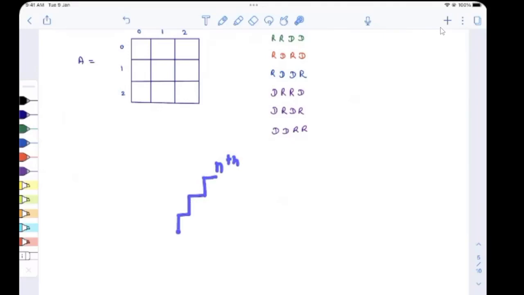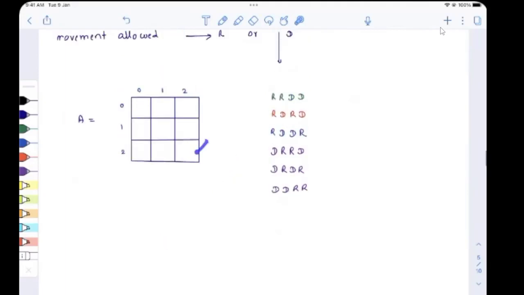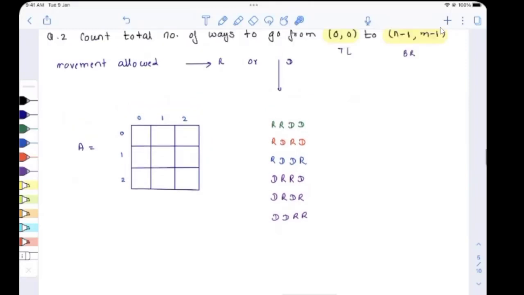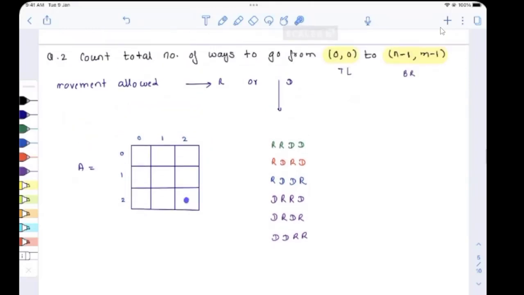Now in order to reach the nth stair, I used something. So can you apply that same logic? Your purpose is to reach here. Now you can reach here from which two immediate steps? You can reach here from which index? Yeah, Nikhil, from every point you can go right or down. Okay, up or left. Exactly.